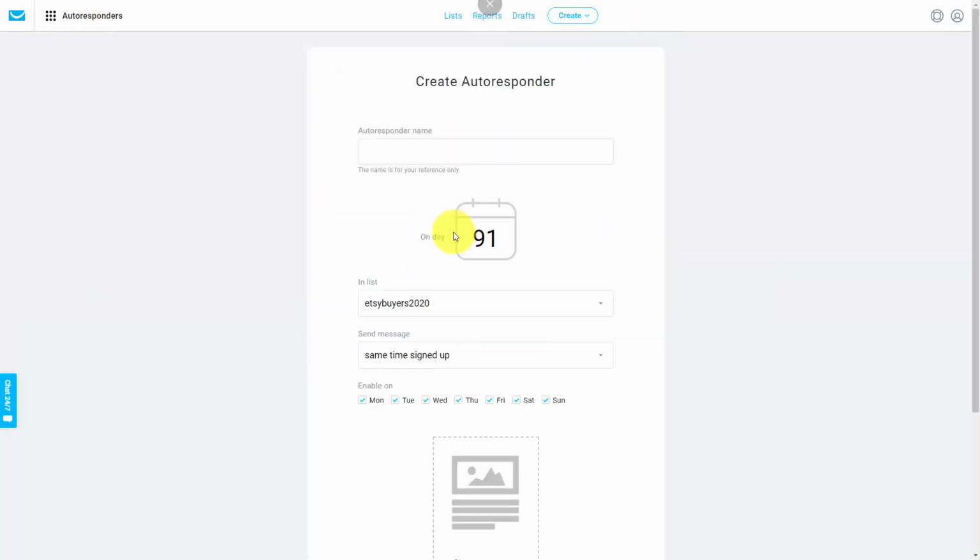We want to make sure that we have the right name, and we do. We have the list that we created for this purpose. We want this to be sent to the individual on day 0. So you're going to want to make sure that this is indicated inside of your email service provider, even if it doesn't look exactly like GetResponse.